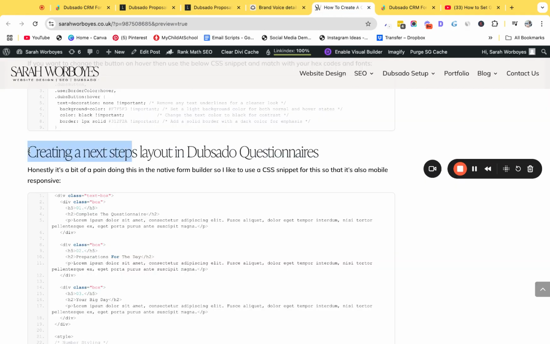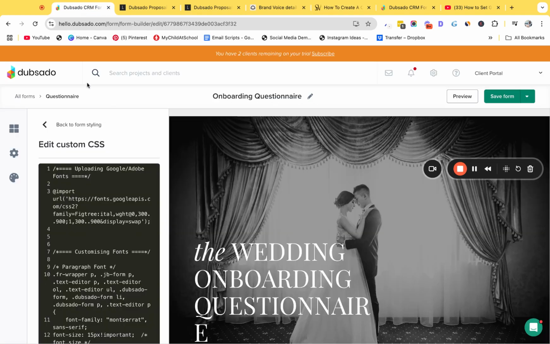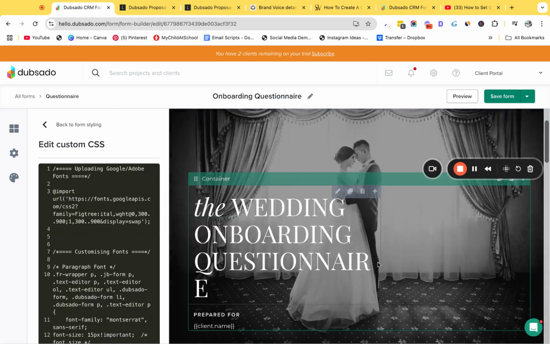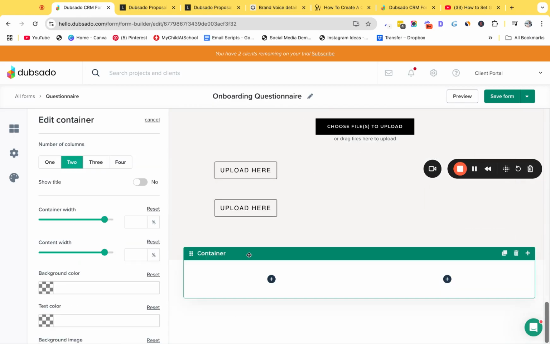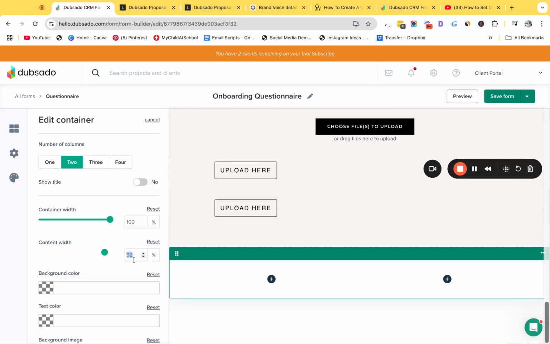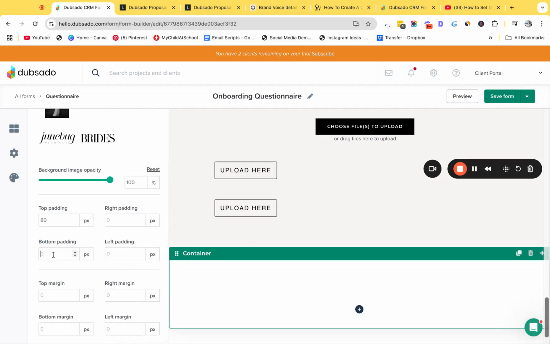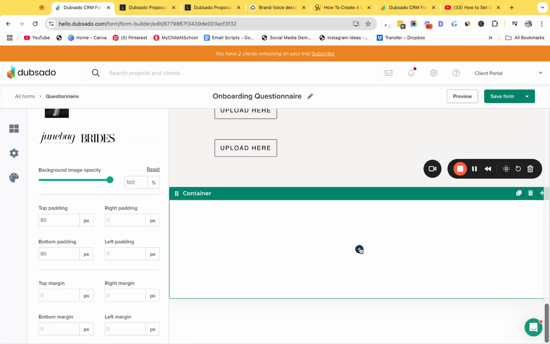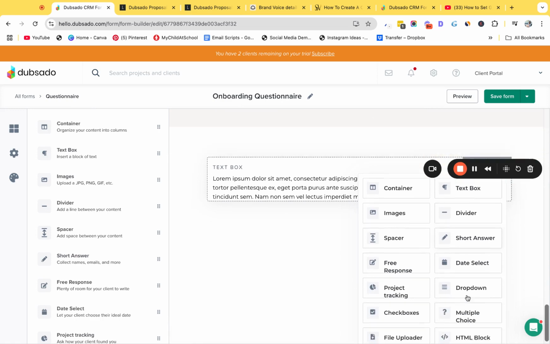So if you go to creating a next steps layout in Dubsado Questionnaires, you'll be able to grab this CSS snippet, and I'll just go through this now so we can then go and add a section for this. So let's add another container, and then we're going to make this container 100% width and 80% content width. I'm going to put this as one column. And again, I'm going to put some spacing on top and bottom. So add some padding. Then I want to put a text block here. So then I'm going to add a spacer.